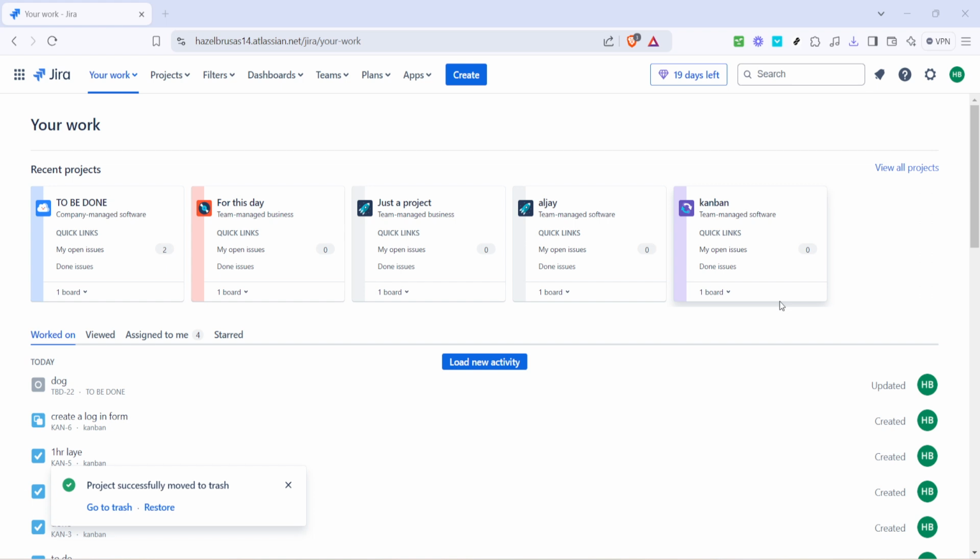First things first, let's head over to your Jira dashboard. This is typically where you land when you log in. You'll want to be on the Your Work section of Jira. This is essentially your starting point for setting up new projects or boards. Make sure you're logged into your account before continuing.